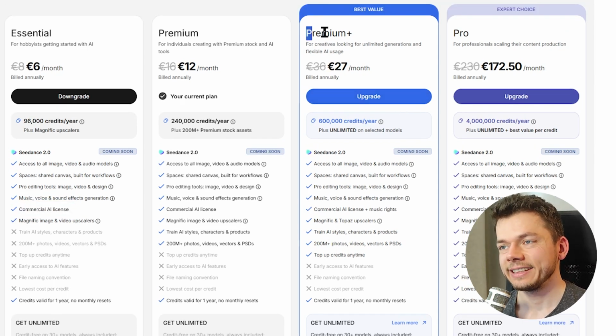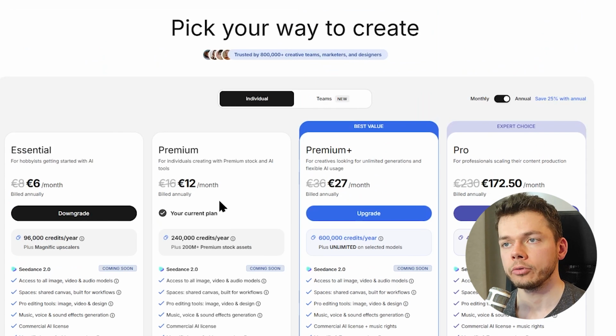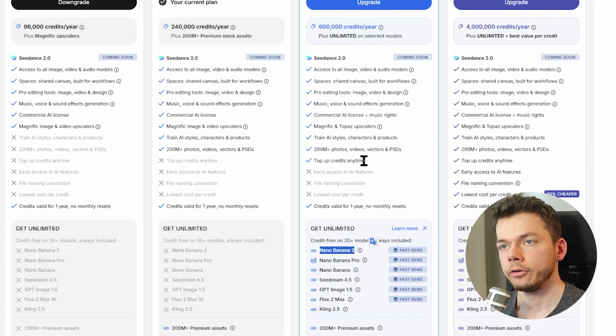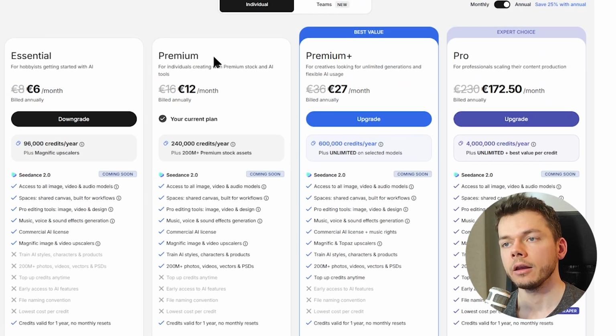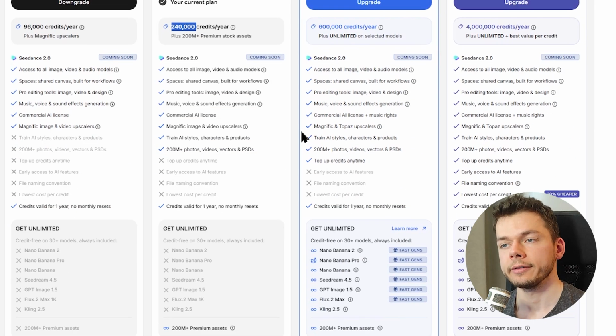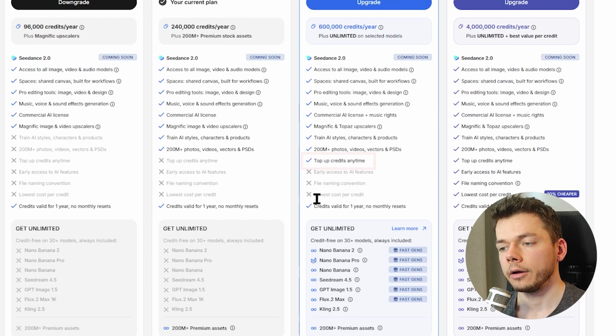Now what's interesting is that the Premium Plus subscription gives you unlimited use on some of these models, like Nano Banana 2. Whereas on the regular premium tier, you have to pay credits for each use. Here they are unlimited. However, if you mostly generate images, then the regular premium tier is enough, because you get 240,000 credits a year, which is enough to generate many images every day. However, if you generate videos regularly, then you need more credits and you probably need a Premium Plus subscription. Premium Plus also allows you to top up your credits, so purchasing one-time credits, which the lower tiers don't allow.